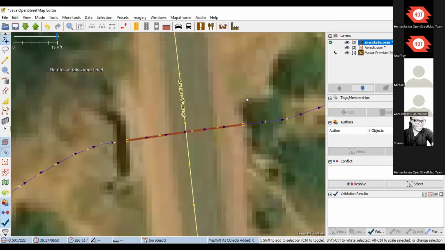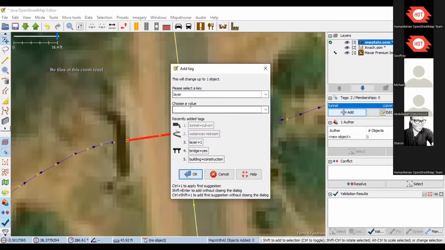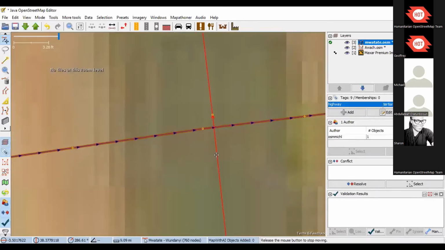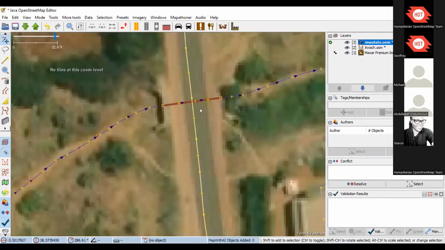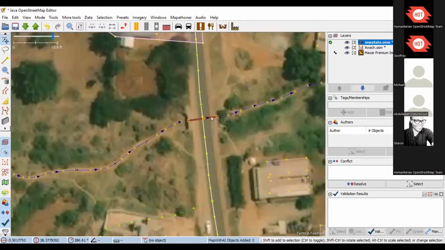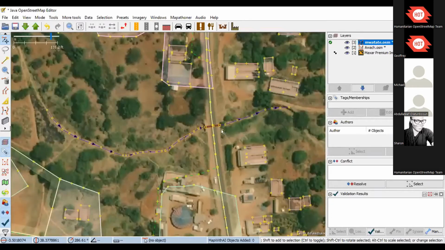But the difference between a culvert and a bridge is that with a culvert, the stream goes underneath. So what you're going to do here, same as we did for the bridge, is add another tag, layer, but in this case it's going to be layer=-1 because it goes below the road. So you can see the road is above and the culvert is below. Yeah, so that's how we add our culvert.